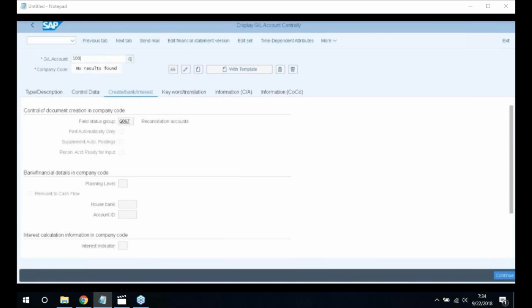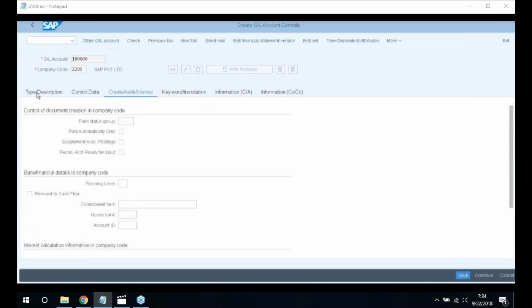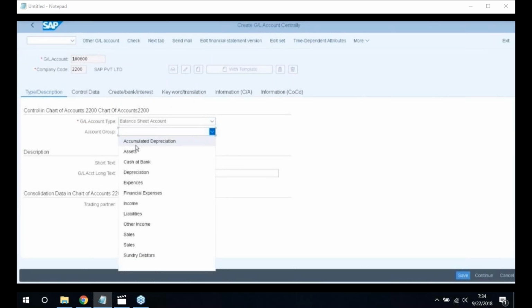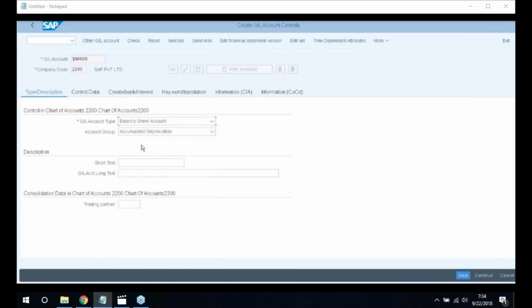Create one more GL account. Now we are creating GL account for accumulated depreciation. Click on type description. Select GL account type and select account group. Give it as accumulated depreciation. Enter the short text. Give it as accumulated depreciation.